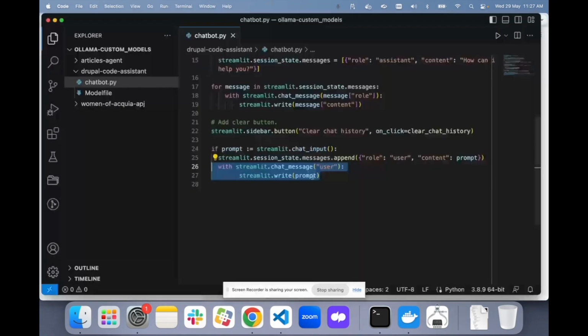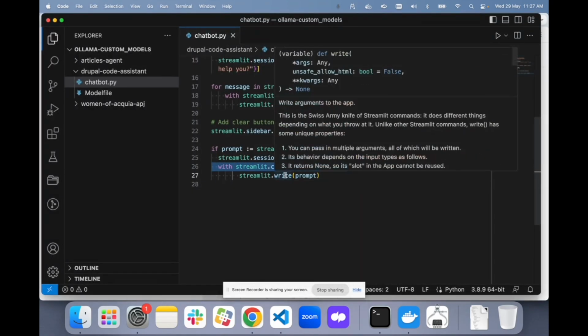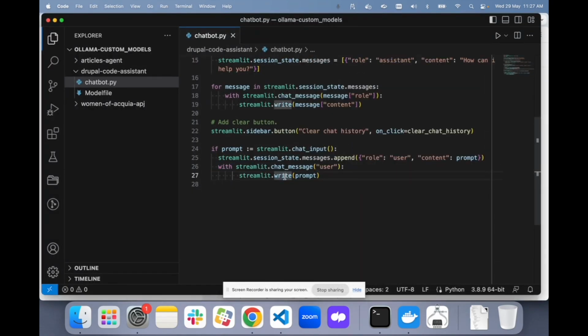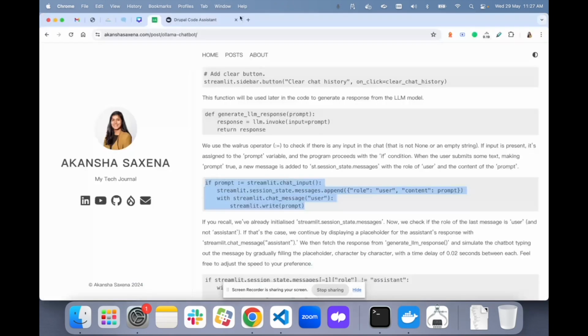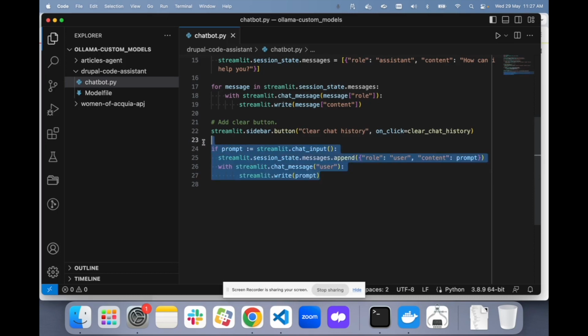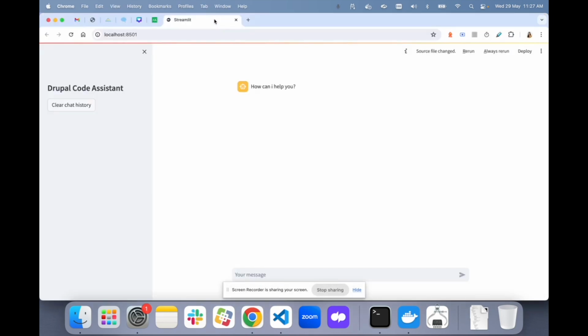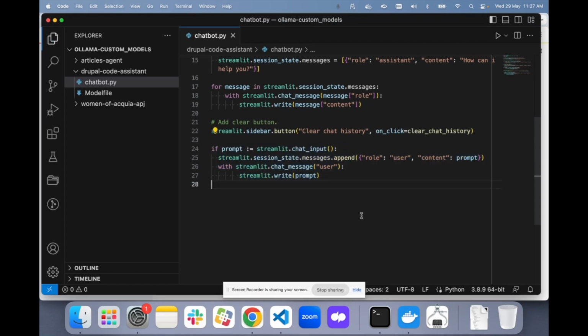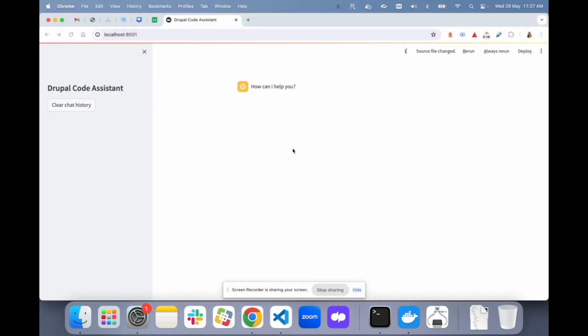Okay, again with the help of chat message and streamlit.write the prompt. Okay, and then we are going to print it. See, I remove it and I do not have anything here, but the moment I have it here, it shows me a text bar.